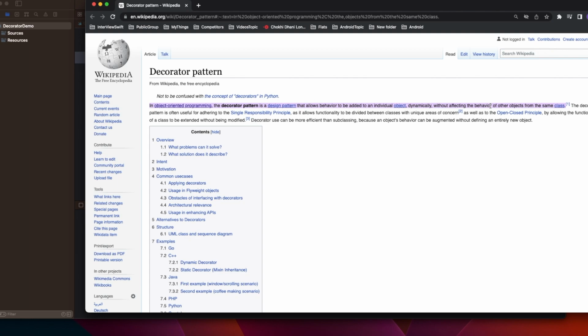Now if you try to break down this problem, you have your base ice cream, and then you have multiple decorations for it. Let's say the chocolate sprinkle was one decoration, having a blueberry gel was another decoration, and choosing the size was another decoration. Based on that, your final price is calculated. Now if you read the definition, it allows behavior to be added to an individual object. And what is your individual object in that case? The ice cream. And that's also without affecting the behavior of other objects from the same class.